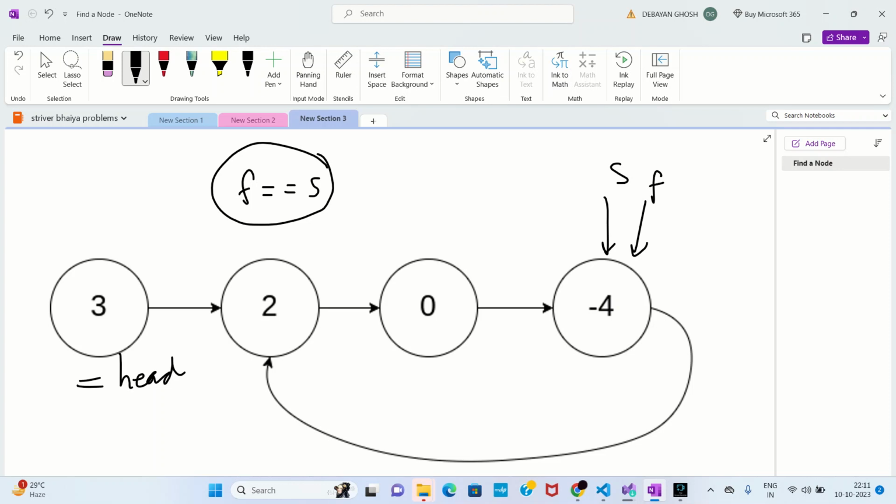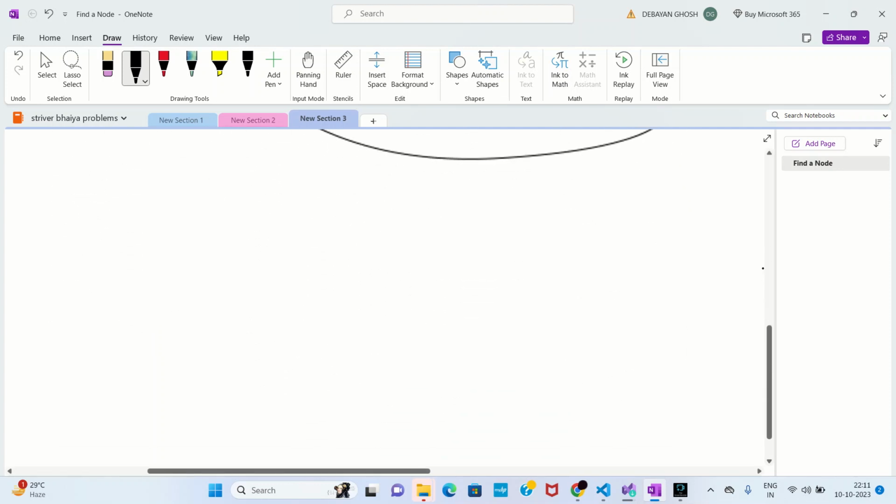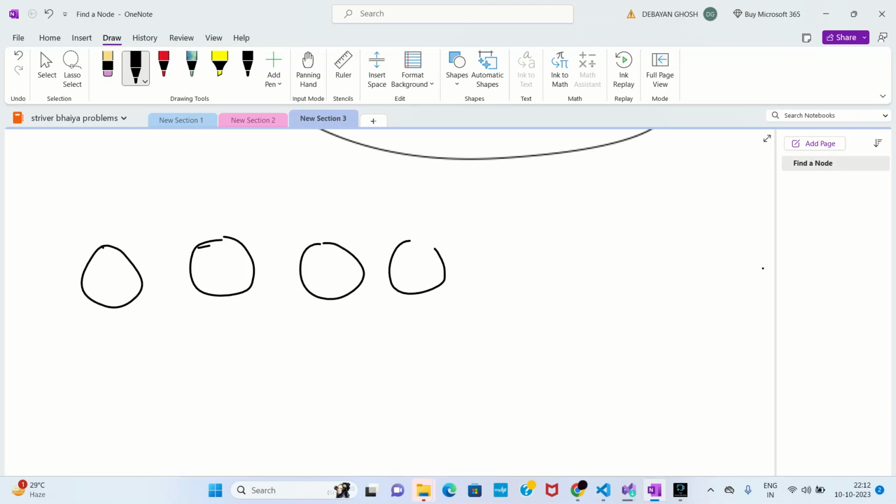Is it true for every type of linked list? You may say it is true because the last node is pointing to the second node. But let's come to another condition. It is true for every condition.